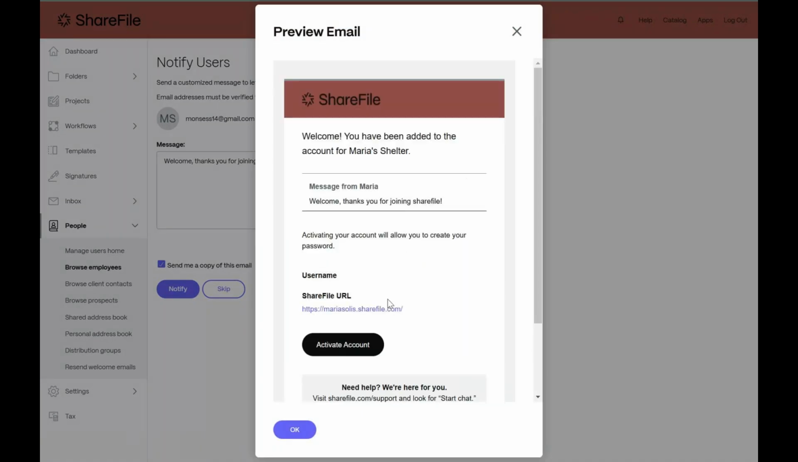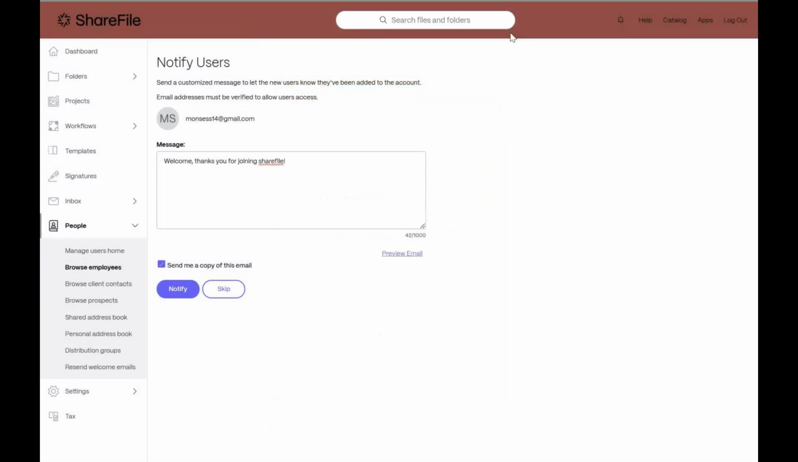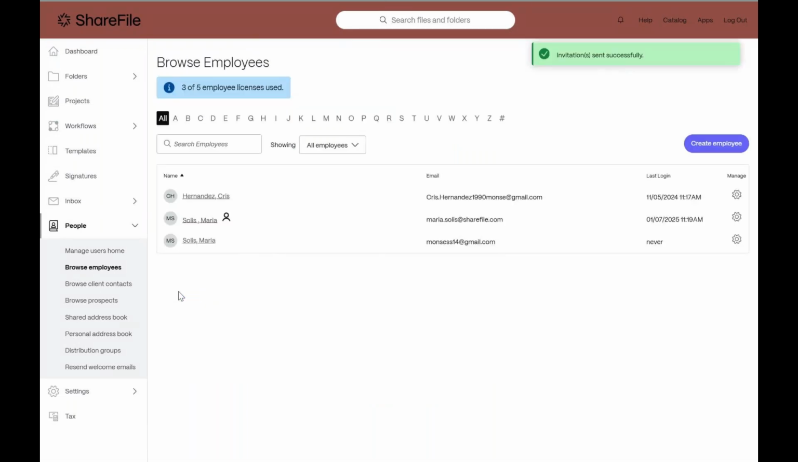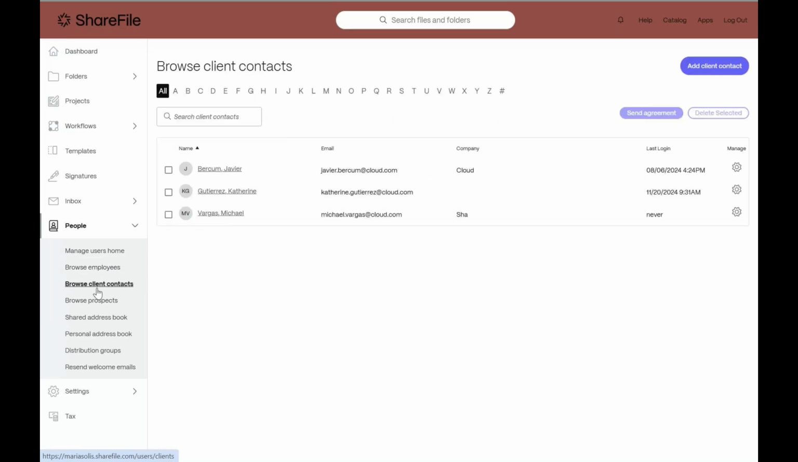The person is going to receive this email specifically, and all they have to do is click here in activate account, and the system will take them to a site for them to set up a password, and that's the password that they have to use to access your account. I'm just going to hit notify, and that's it. The invitation was sent, and that person will receive that notification saying that I provided that person a license. Let's go ahead and do the client now.